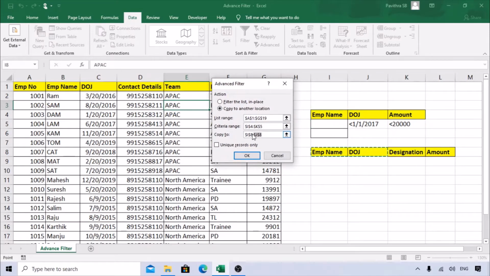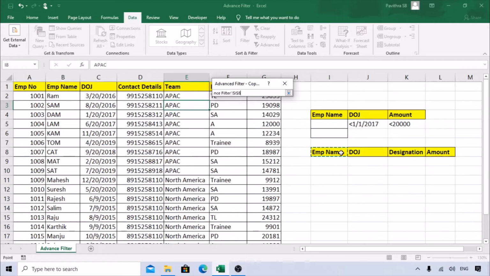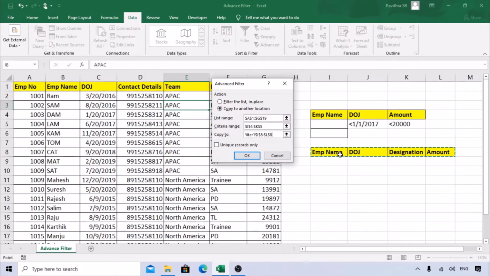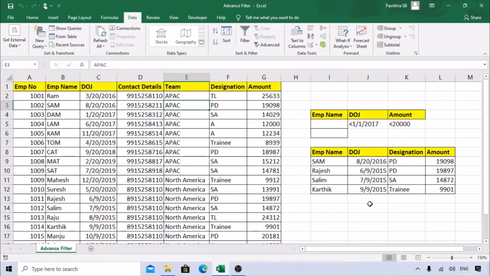Here the copy to is nothing but where you need to copy. So we are copying to here. So you need to select these headers. Remember, when you copy to this, select this header so that it is going to get the data related to these headers. Click OK. So now you can see people who have joined before 2017 and are earning less than 20,000. This data is taken here. So very simple and easy to get it here.